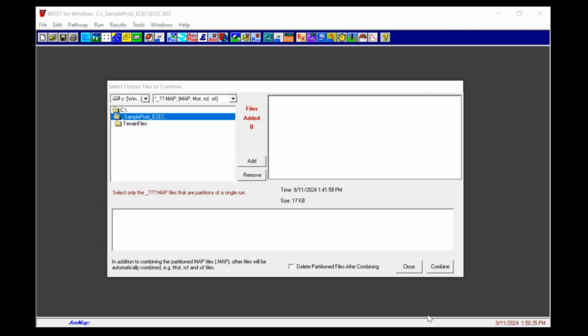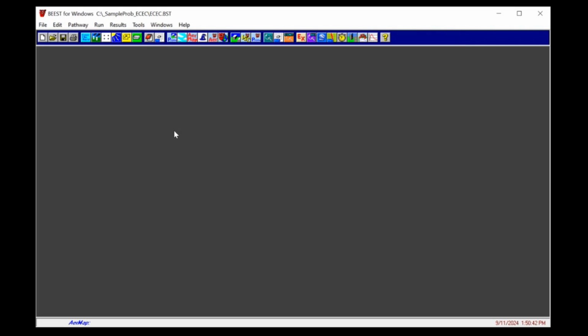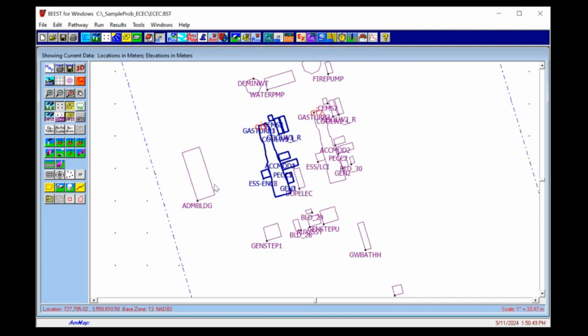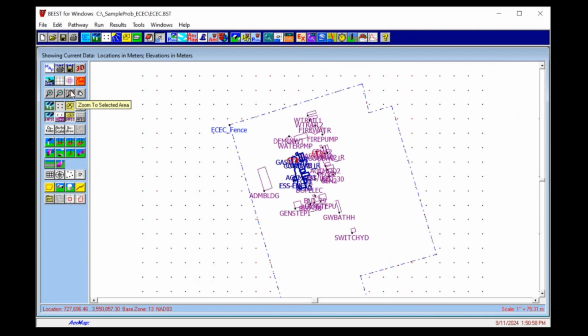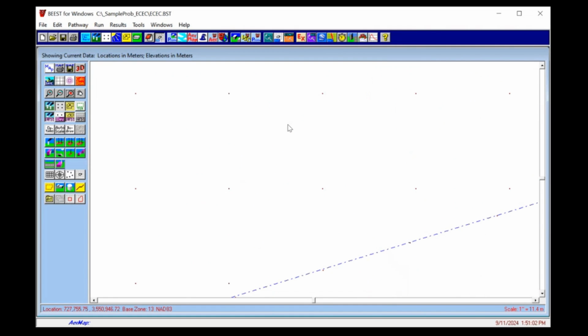Okay, we're going to take a look at the results from our Aermap run. I'm going to hit close here on our combining window, and then we'll look at our show current data graphically window. That's the one at the top that says "in" on it. It looks like I've zoomed in on my plant a little bit. I'm going to zoom out just a little bit because I want to focus on the receptors. Let's look at these over here.